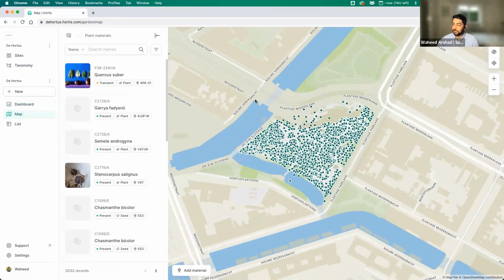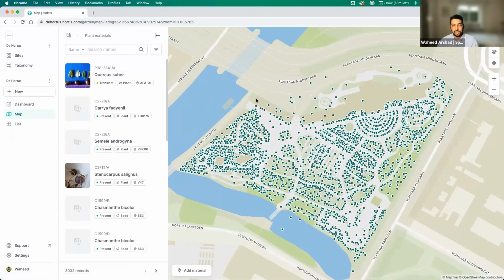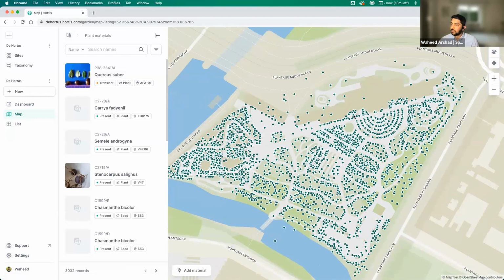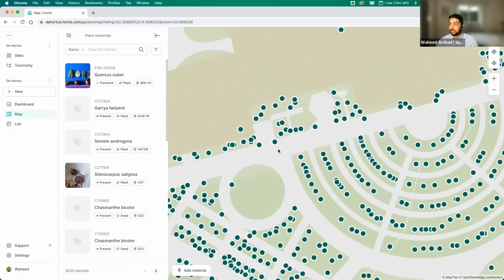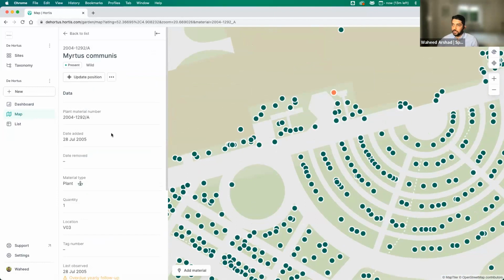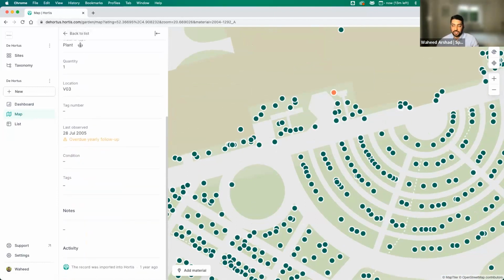Now, the mapping dimension is very powerful in the context of plant records, especially when it comes to inventorying. So as an example, I'm just going to zoom in and take a look at these beds here, which is the focus of my inventory today. And if I click a particular record, for example, this Myrtus, I get to see the full information, including any activity that's taken place on that record.